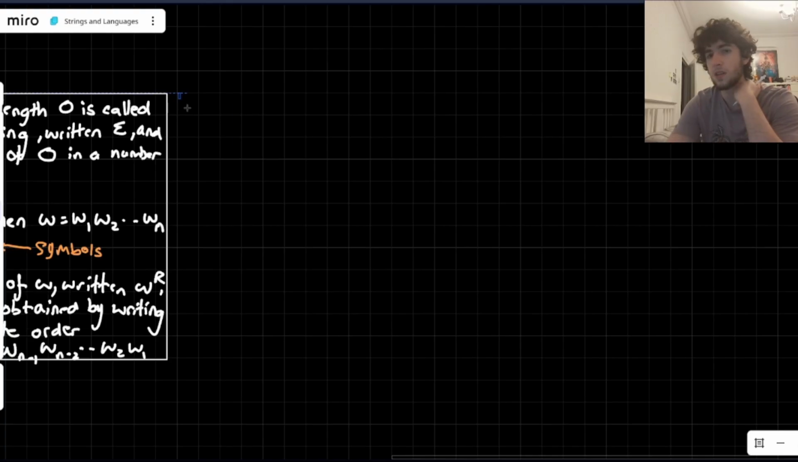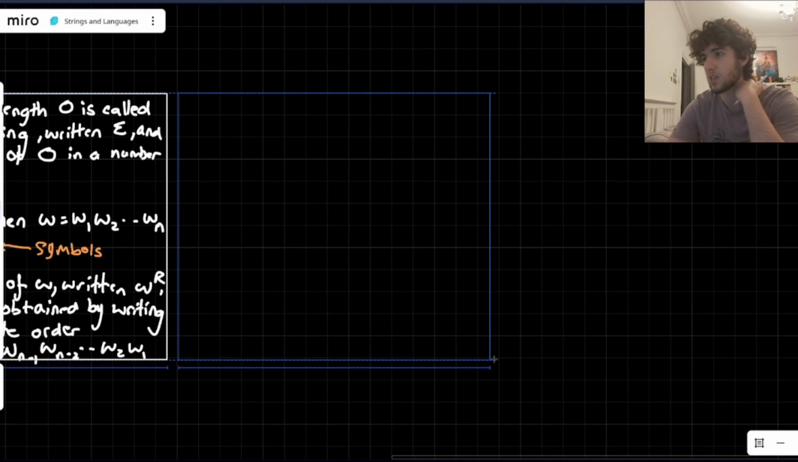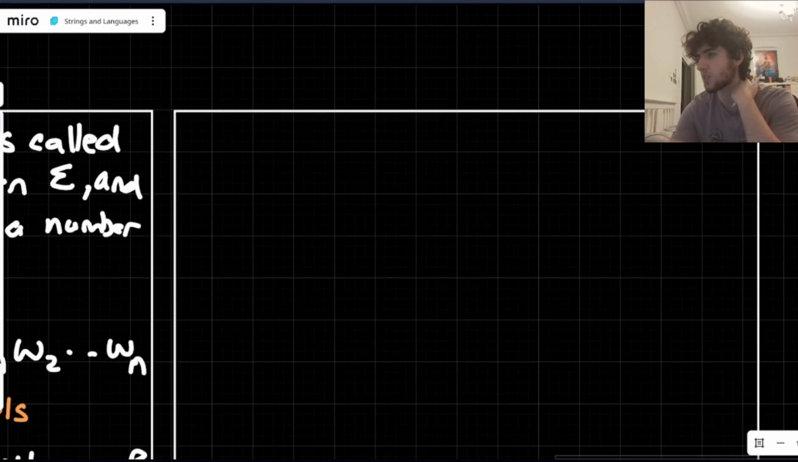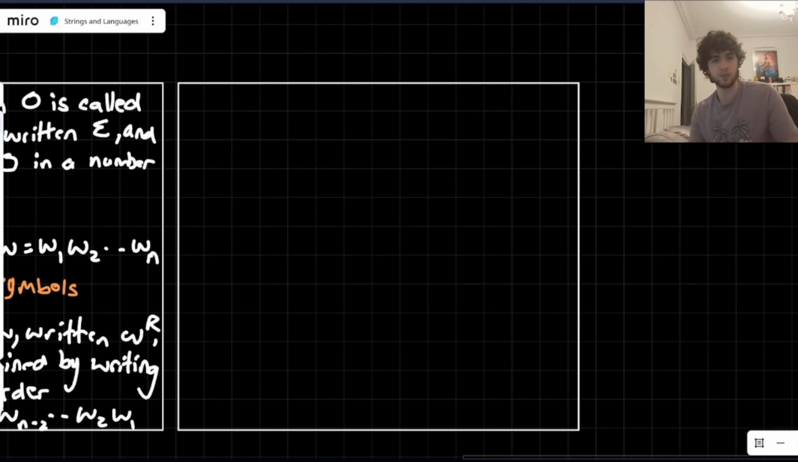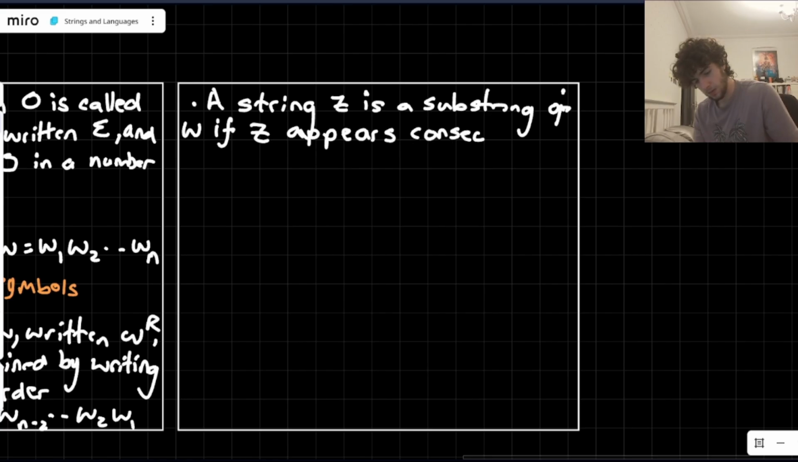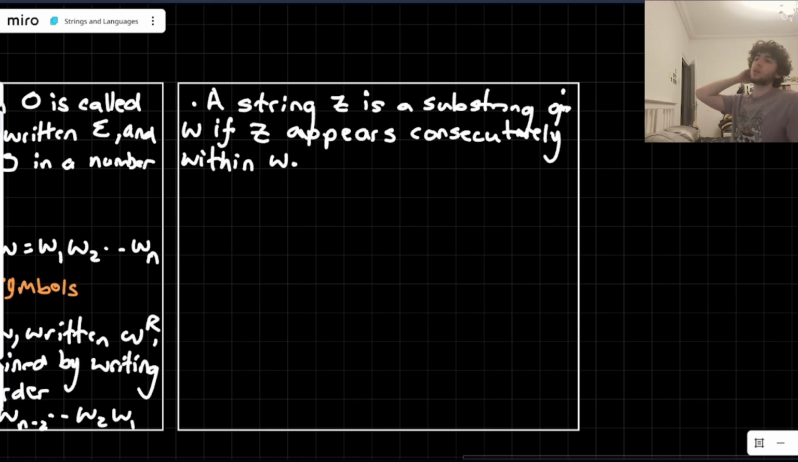Okay, we're actually almost towards the end of what we need. So we also have substrings. Obviously subsets exist and things like that, so we also define substrings. We say that a string z is a substring of w if z appears consecutively within w. I appreciate that's slightly informal, but it's a definition that definitely makes sense, right?